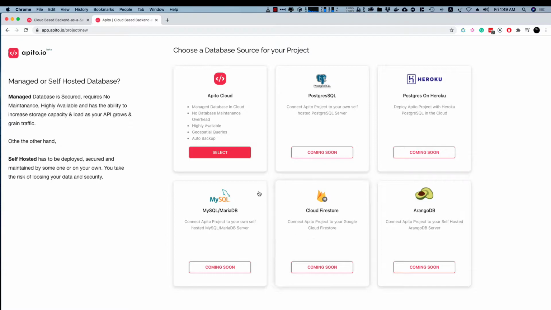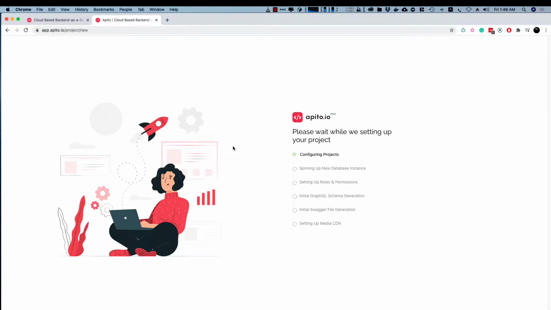Now, click Continue. On the next page, select Apito Cloud option to create your project faster. Other database options will soon be available. Congratulations, your project is being built. Once it's done, you can click Explore New Project to switch to your newly created project and start building your API instantly.